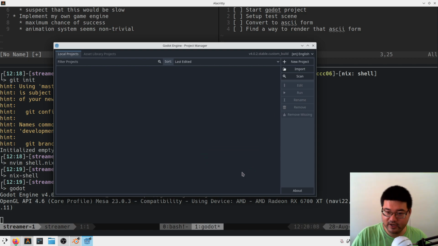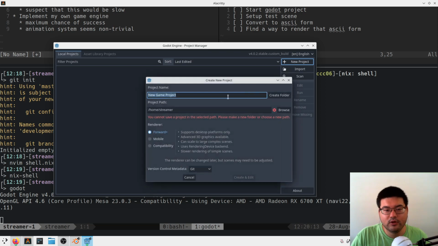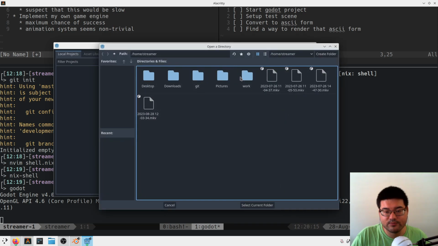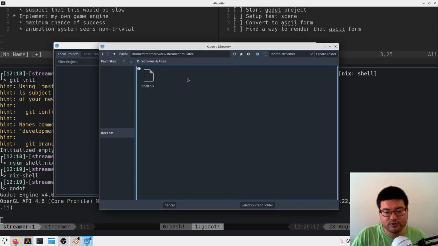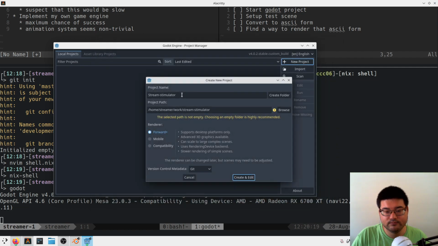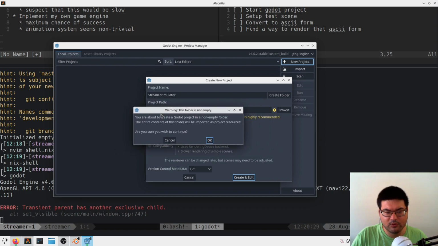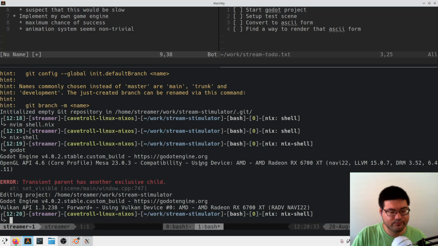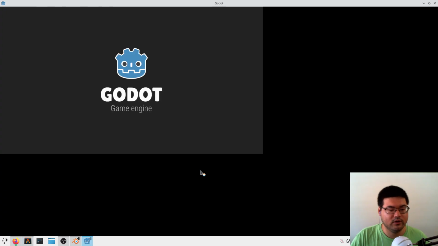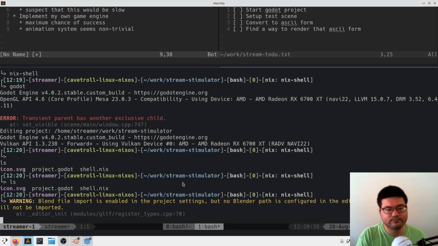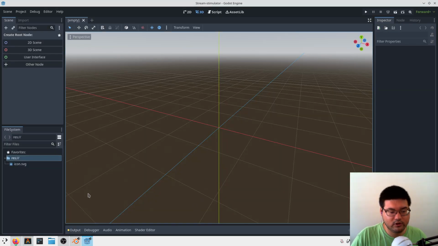No, I do not want to explore the asset library. I'll figure it out. Sweet. We want to create this project in Stream Stimulator. We'll call it Stream Stimulator. It's used with Git. I don't know if this is gonna cause problems. We'll see. You're about to create a Godot project in a non-empty folder. Yes, I'm sure I want to continue. Okay, sweet, looking good.